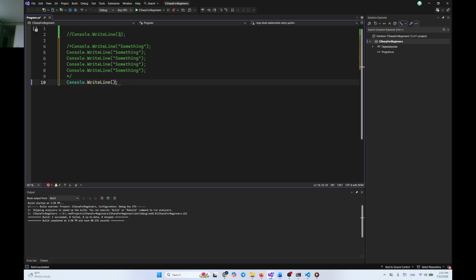Yeah, as you can see, all of the code inside the slash and asterisk will be considered as a comment. That's it about the comments. So why do we actually use comments? That's a really good question.